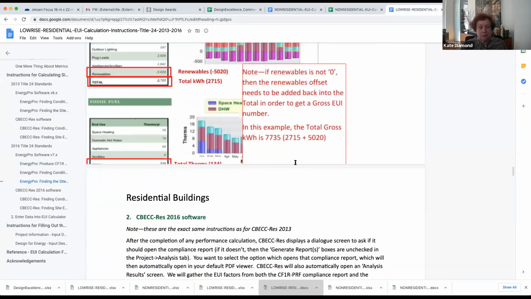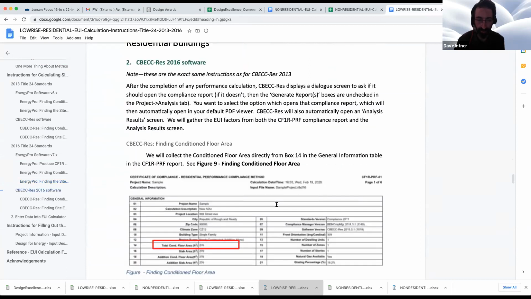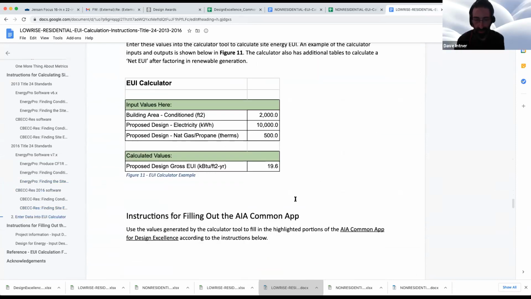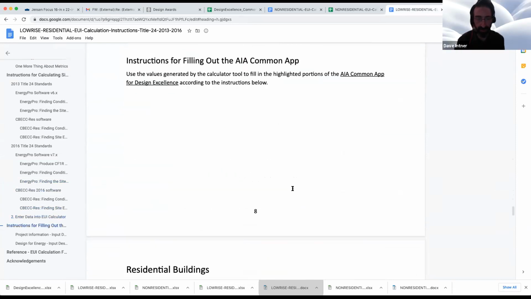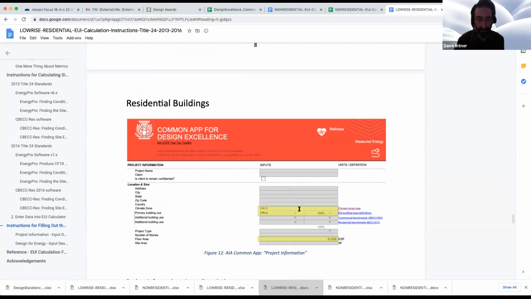This document will walk you through all the different places to find everything in your software reports. I know it's kind of racing through it, but it is there and available for you to download and compare to what your output is. And there are also some screenshots showing where the outputs will be put. Once you get your calculator results, you can plug them in the Common app.